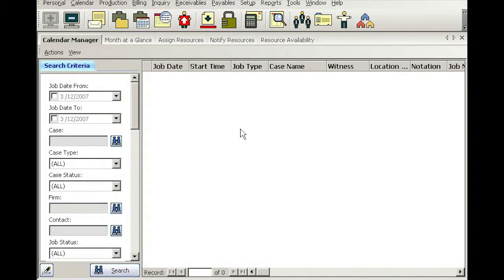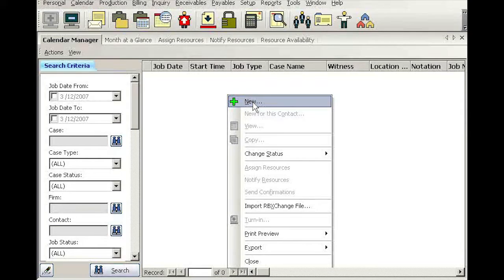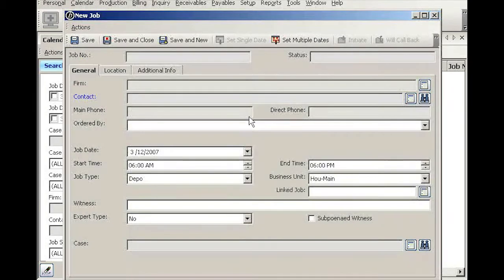Now let's set up another job. This time we'll take our time to look at each field that RB8 stores for each job. Again, in the Calendar Manager, right-click, New. We need a contact, so go ahead and click the binoculars.